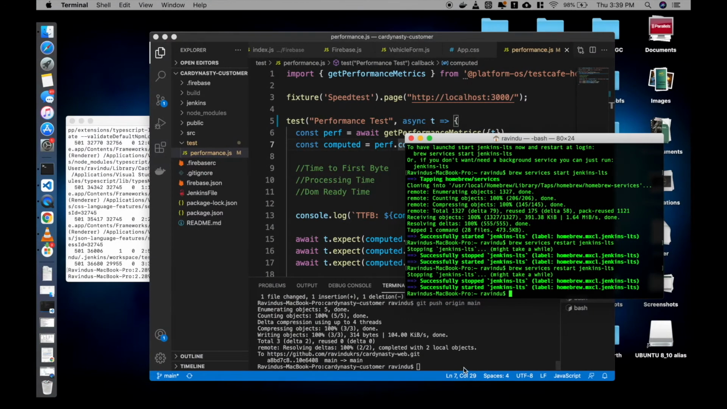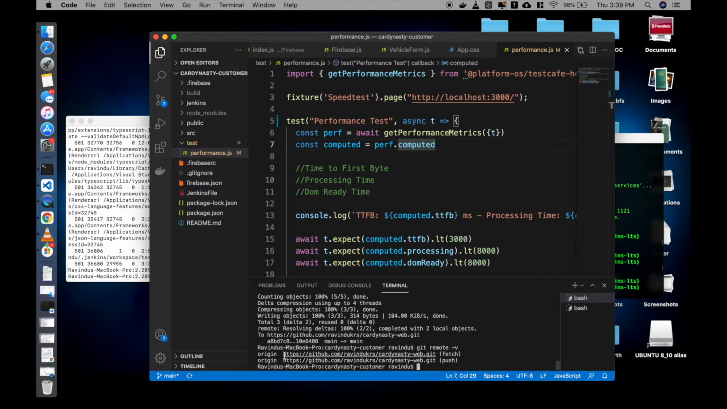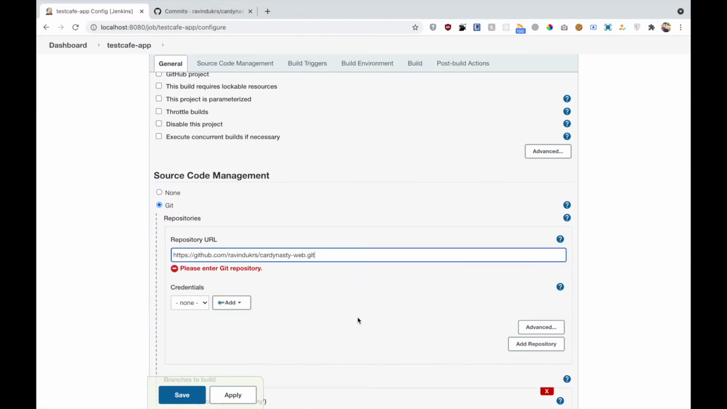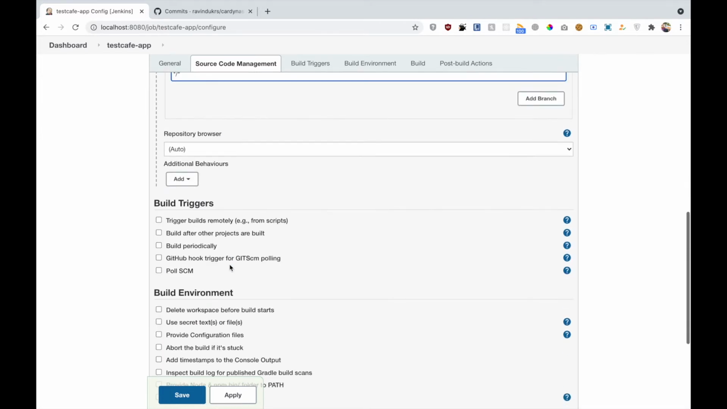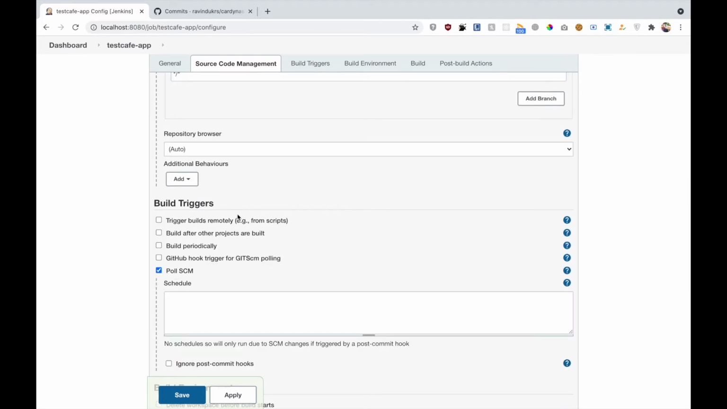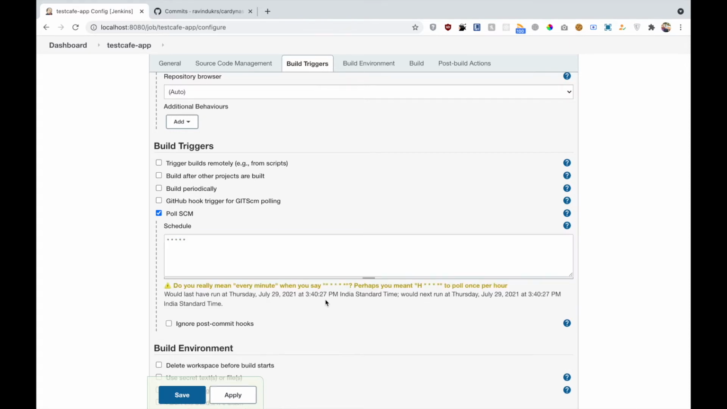Here we can log our remote repository and get this address. Then we need to configure which branch we are going to use. We will use any branch, and then configure the build triggers. We will set this up to check for changes in GitHub and update if there are any. It asks what interval we need to check this, so we will set this up to check every minute, by using stars. This is the cron syntax.